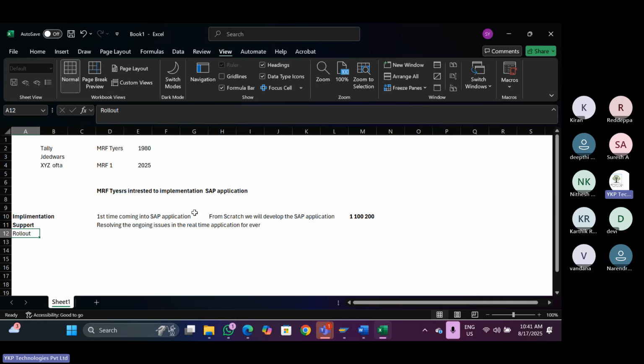Now suppose in the first go we implement Australia, Canada, US and India, these four countries. Everything is running smoothly. Then they have gained trust in the SAP application, and they will start implementing Germany also. Even though we are doing it for the first time, do not get confused: implementation is when we come into the SAP application for the first time. That time it is an implementation.